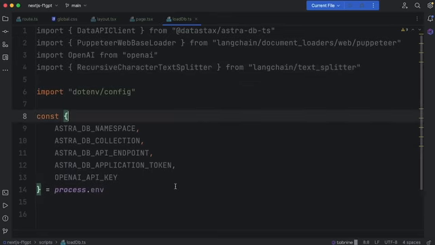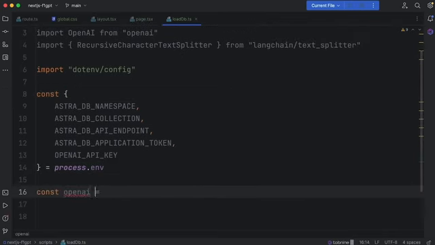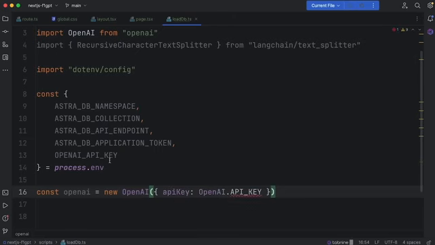Now that we've done that, let's also go ahead and actually connect to OpenAI. So let's get OpenAI, and I'm going to use new OpenAI. That's the import I have up here. I'm going to open it up and pass through an object, and that is just going to hold my API key, which is essentially the OpenAI key that I have here.